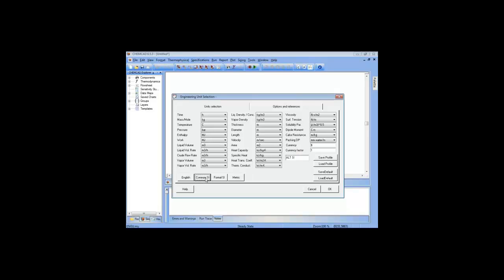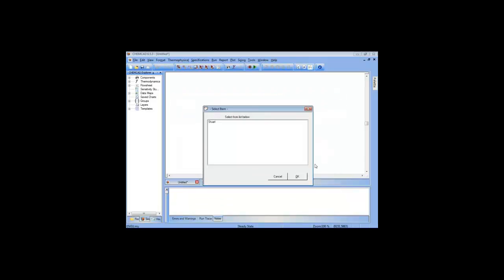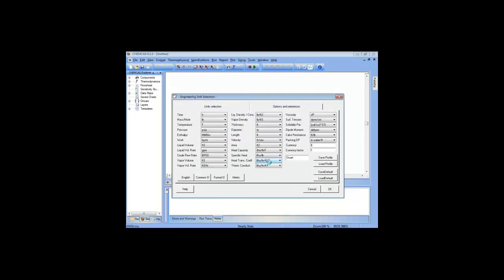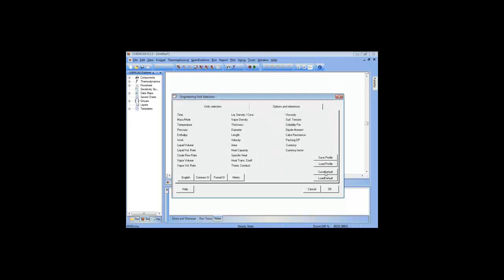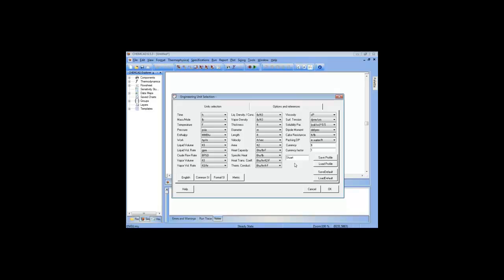And you can see we have some other ones pre-programmed, formal SI, metric SI, but let's go back to the profile we just created. And now we can save this as the default. Now, instead of just this simulation being in these units, all simulations that I do in the future will be in these units.